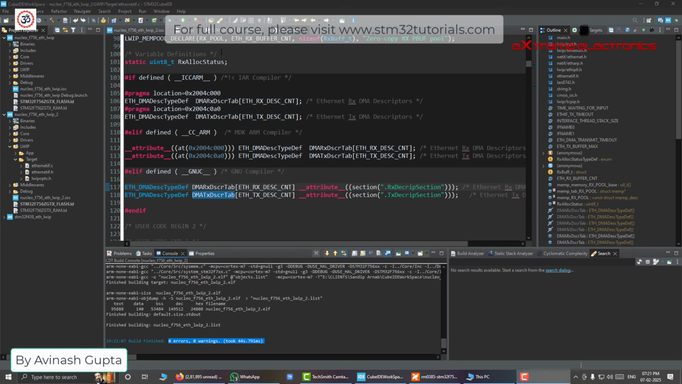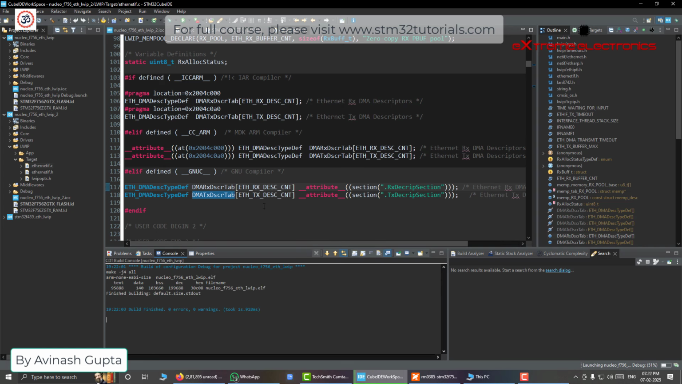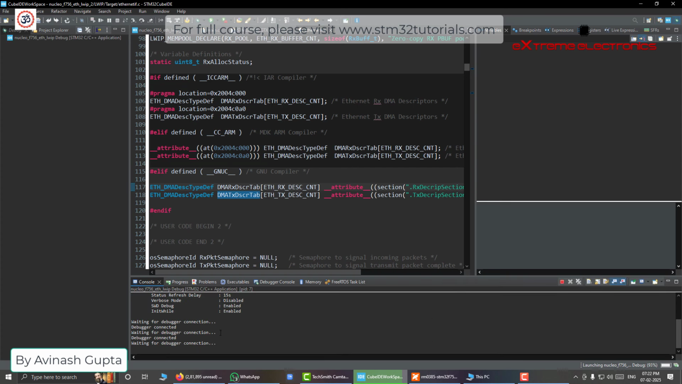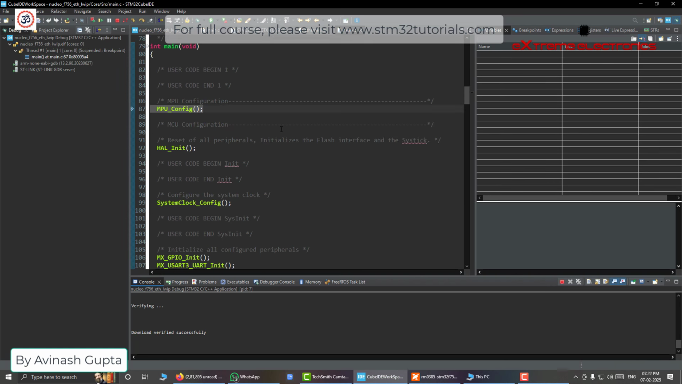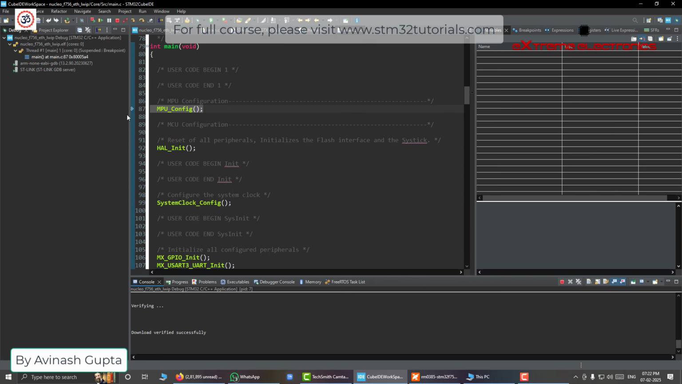So now let us start a debugging session and see what happens. Here is my debug button, let us hit this button and start a fresh new debugging session. Waiting for debugger connection. Debugger connected. And now it is downloading the code to the flash memory. Download in progress. Verification. Download verified successfully. And now my debug session has started. You can see this blue arrow on the very first executable line of the main function. And now we are all ready to hit the resume button to run our code and see what happens.